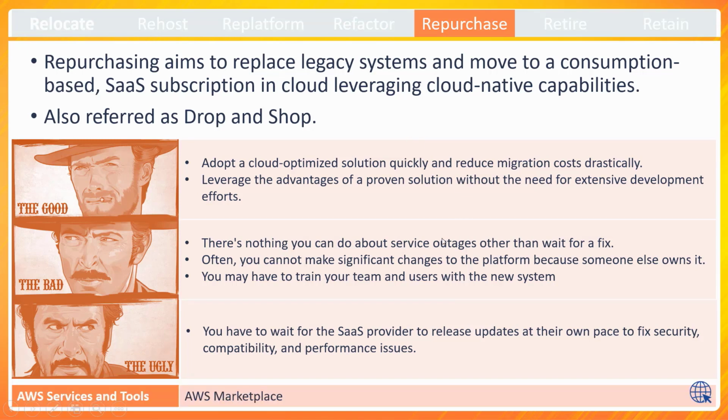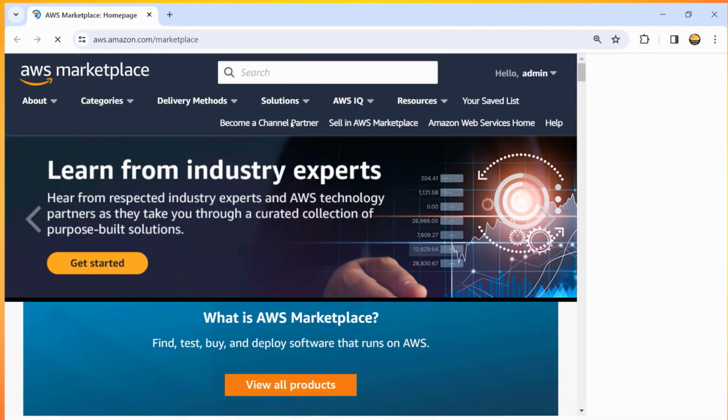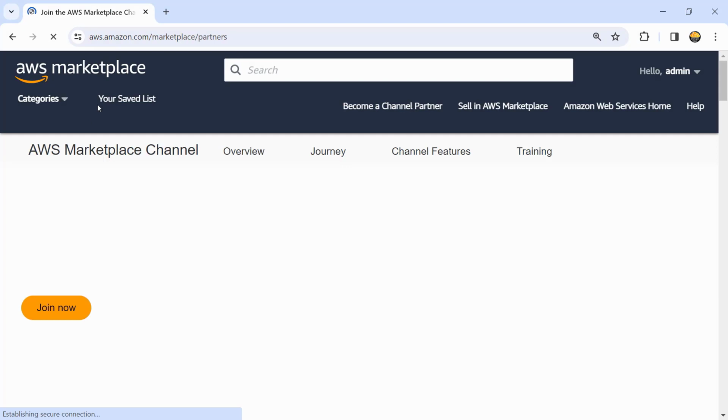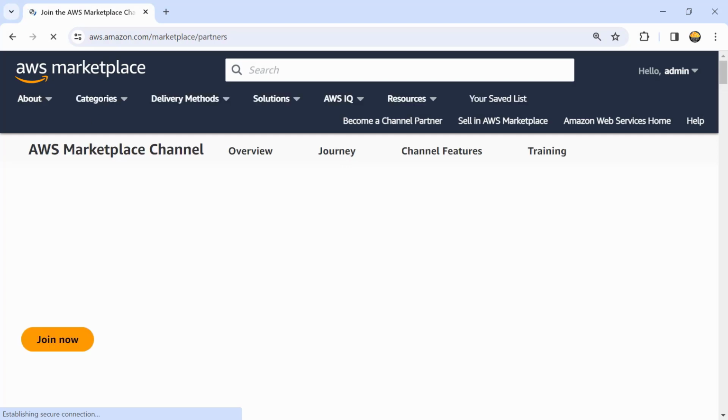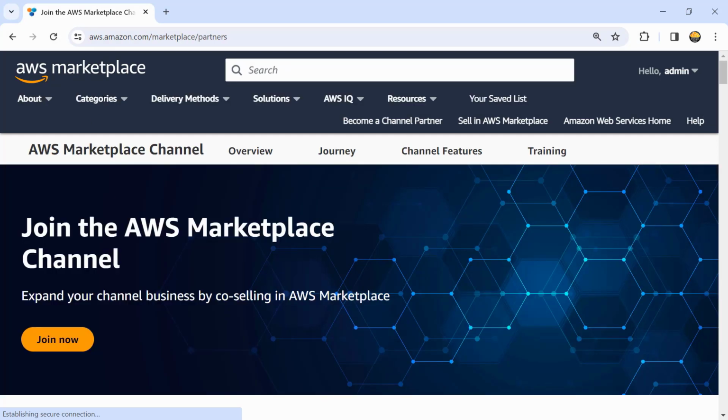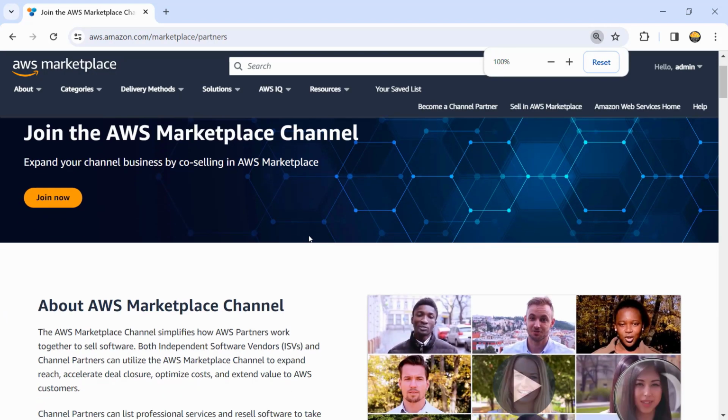You can use AWS Marketplace. Marketplace is like a one-stop shop for you to find relevant products for your usage. So here is Marketplace. This is AWS Marketplace. Like you go to the App Store or Google Play Store and download an application, here you will find a solution to suit your need.